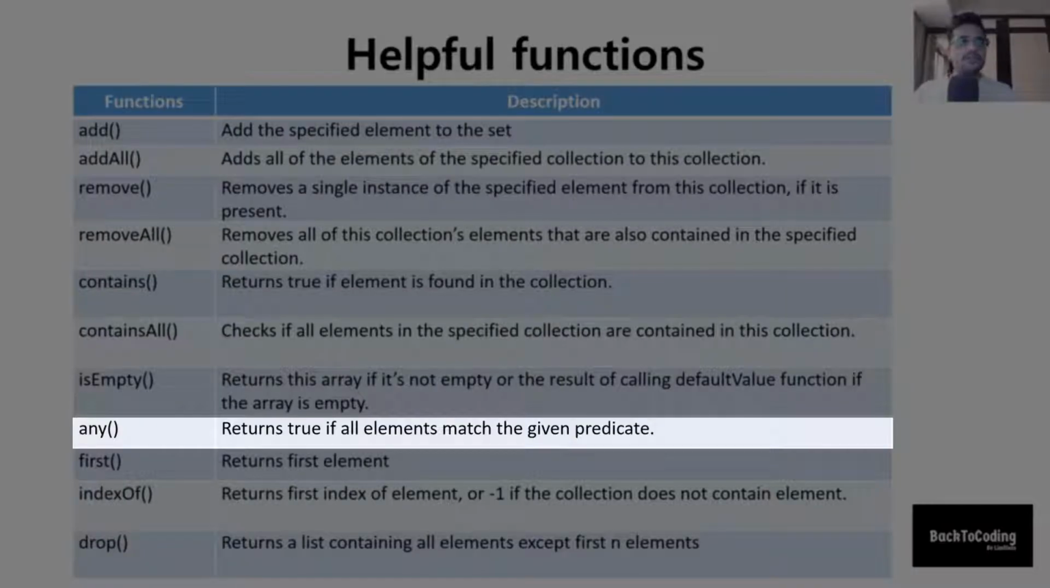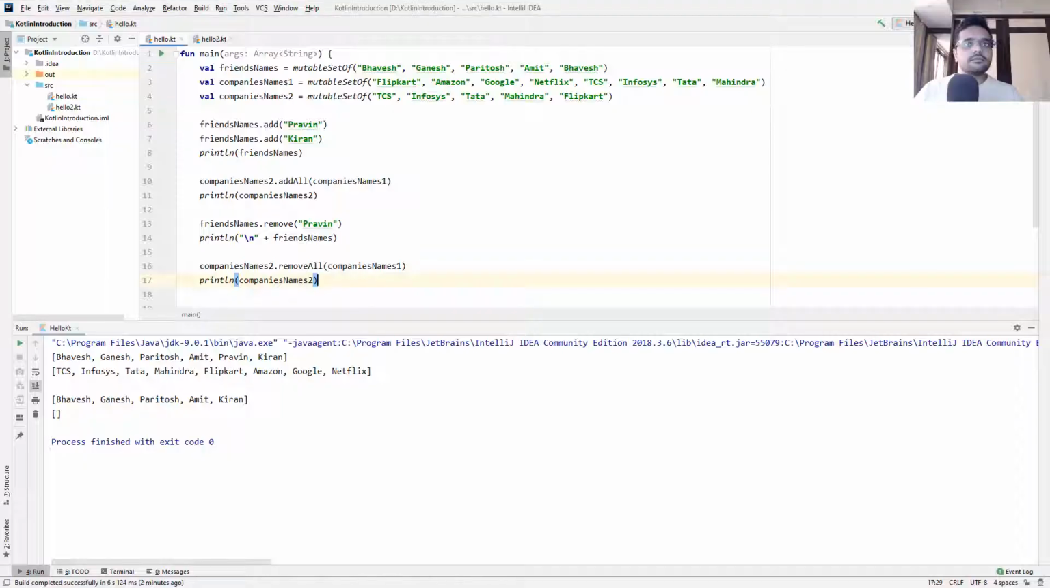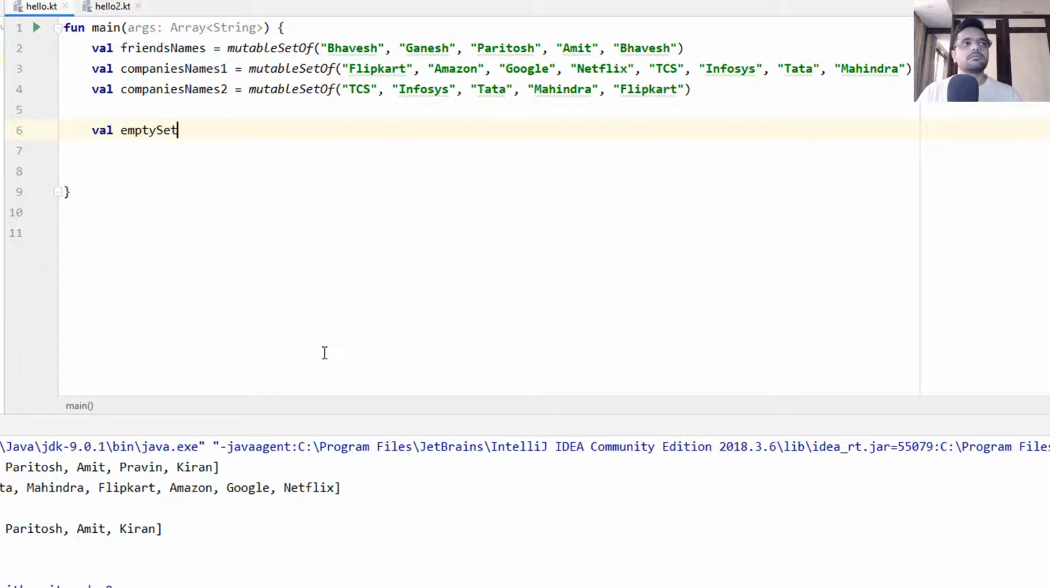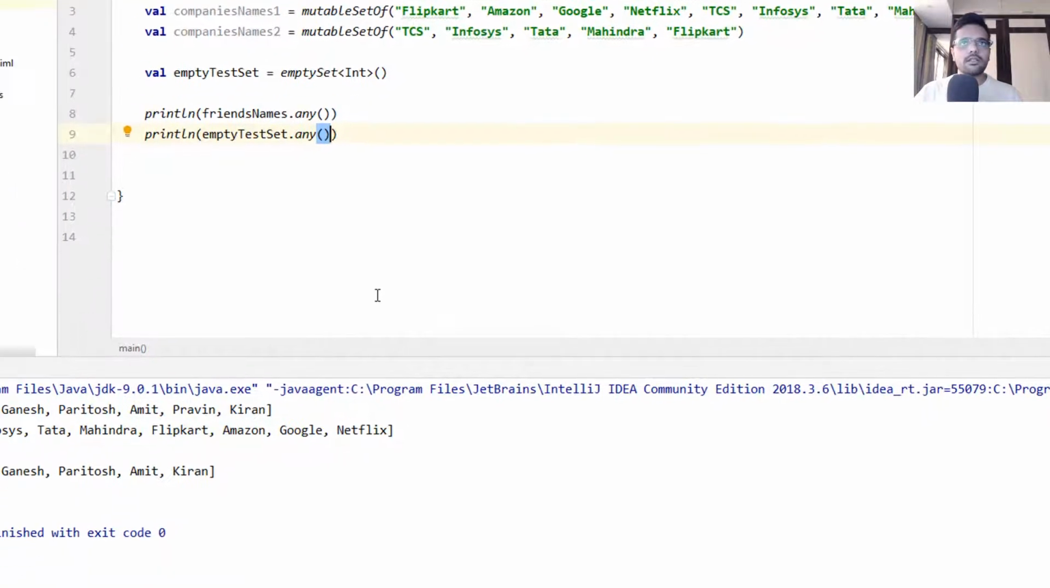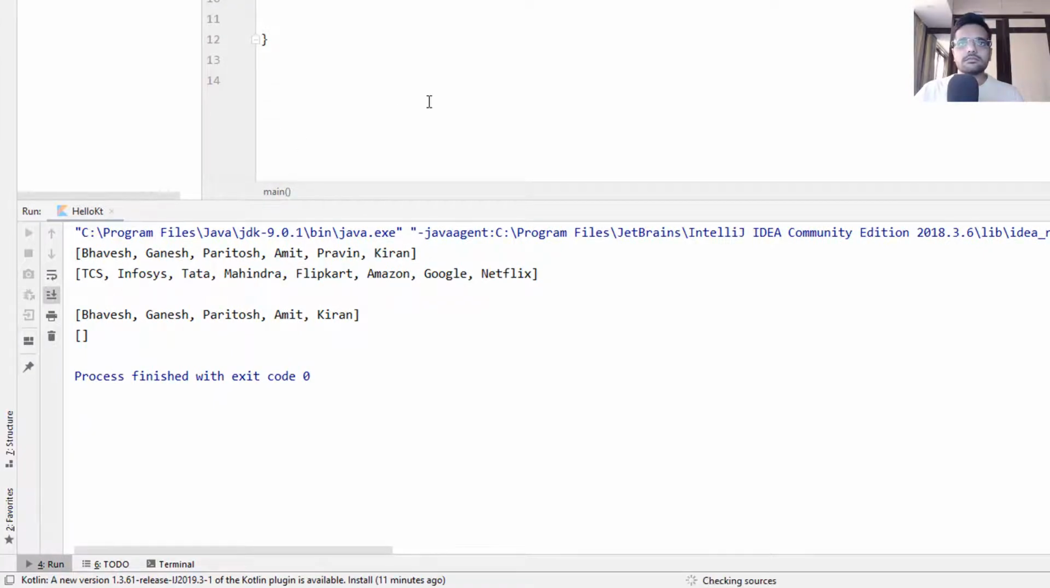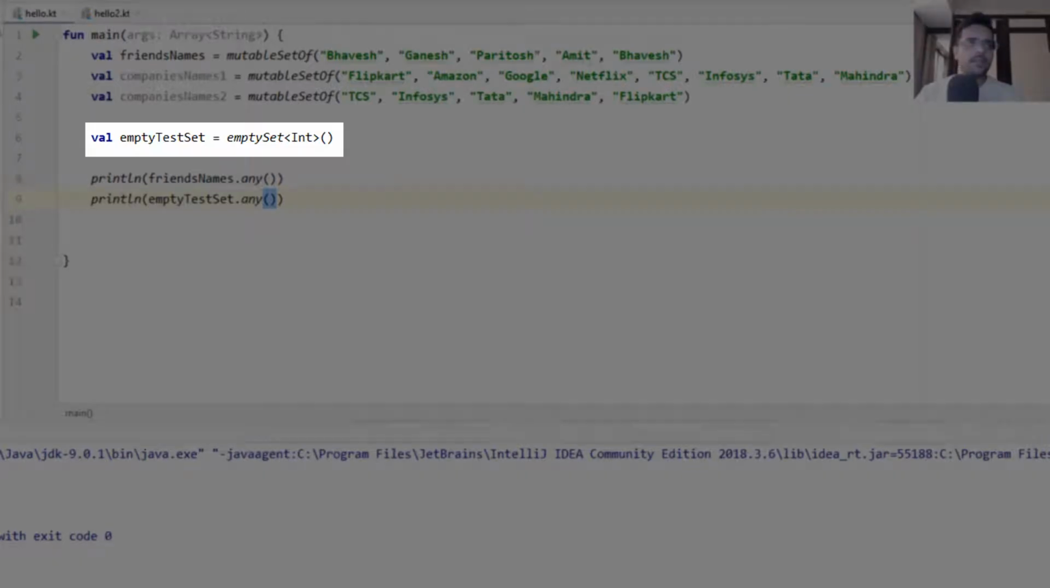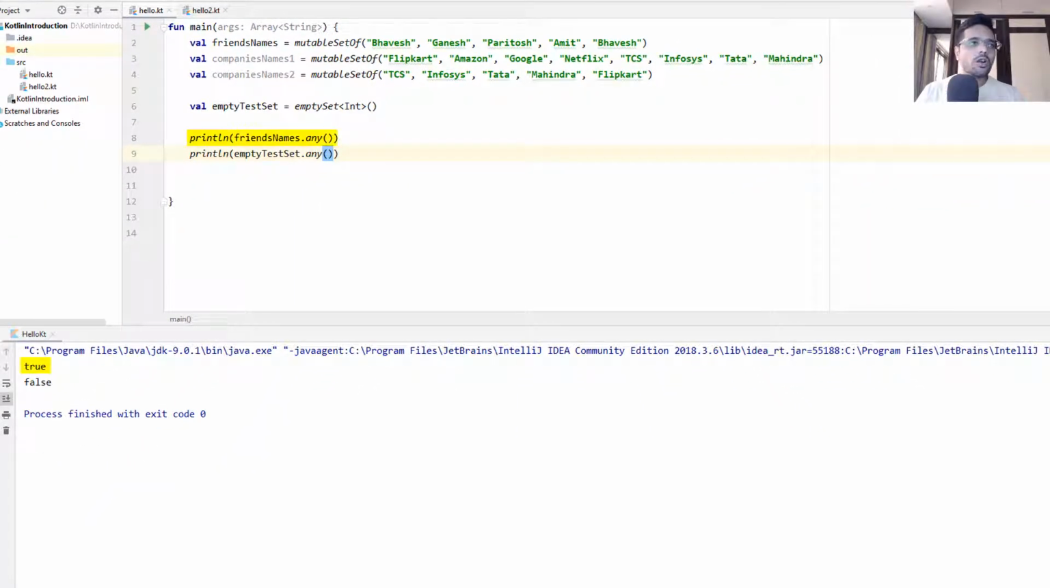The any function returns true if the set contains at least one element in it. The emptySet function returns an empty set, so we have declared an empty set here. Also, as you can see here, the any function on friendsNames set returns true since it contains elements, whereas for the empty test set it returns false.